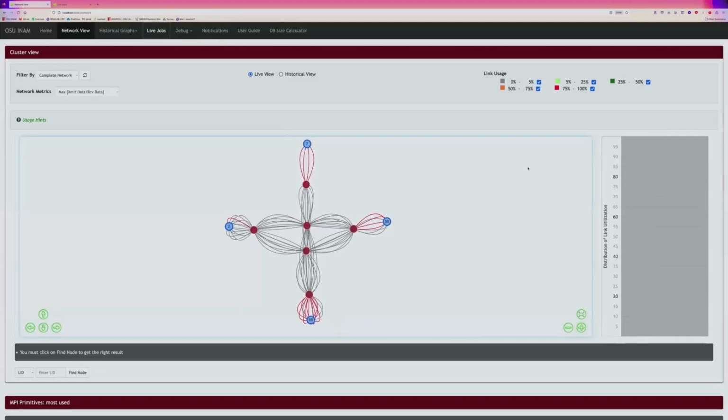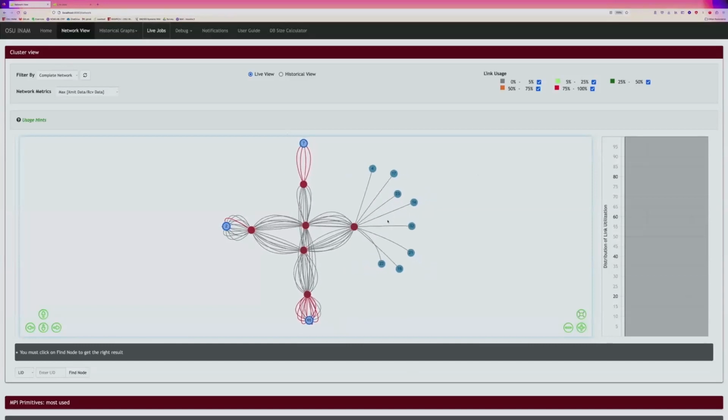So this is our in-house cluster at our department. This is the real-time visualization of your network topology, with the blue nodes being the compute nodes, and the red ones are the switches. And you can see the link utilization shown to you over here. The link utilization percentage is represented here, and people can filter it based on the metric.